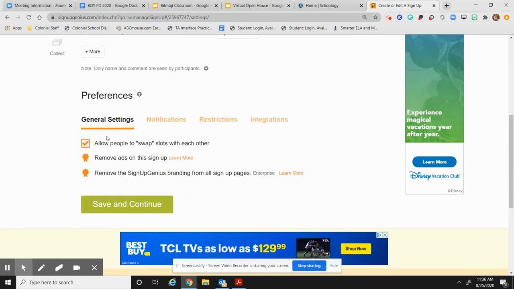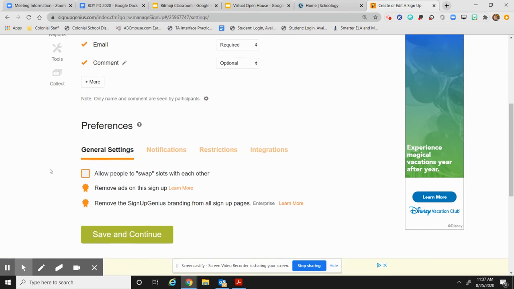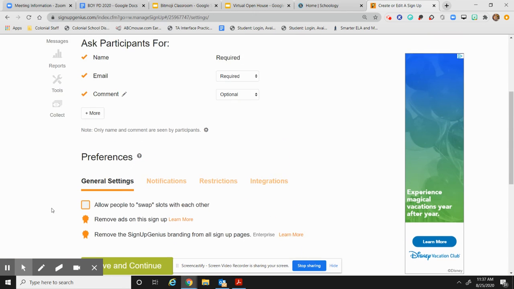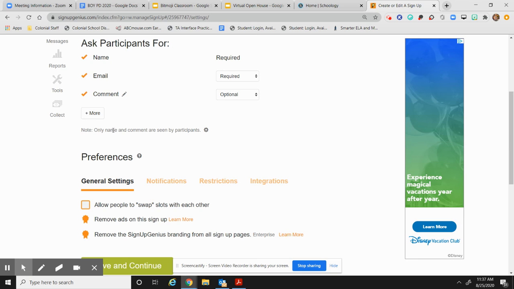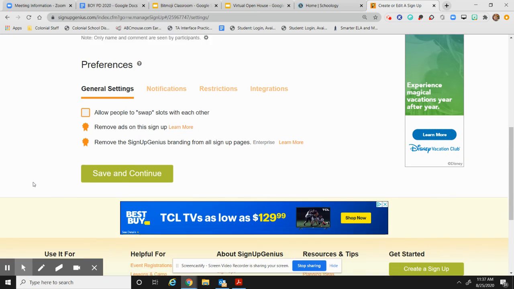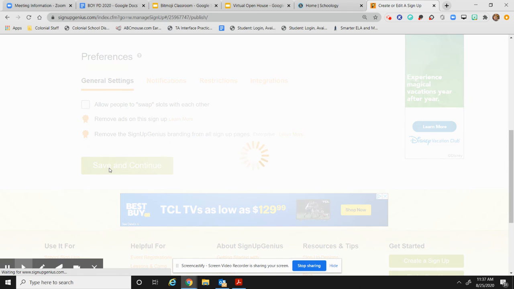Then another thing you can do, if you scroll down, is allow the parents to swap slots with each other. I don't allow parents to do that. It gets to be super overwhelming on my end. So I'm going to uncheck that box. If you want parents to swap slots with each other, you can check it. It's totally up to you. So now I'm going to hit Save and Continue. Another thing to note is that when parents sign up, they can only see the names of other participants. They can't get the other parents' email addresses, which is nice. So click Save and Continue.